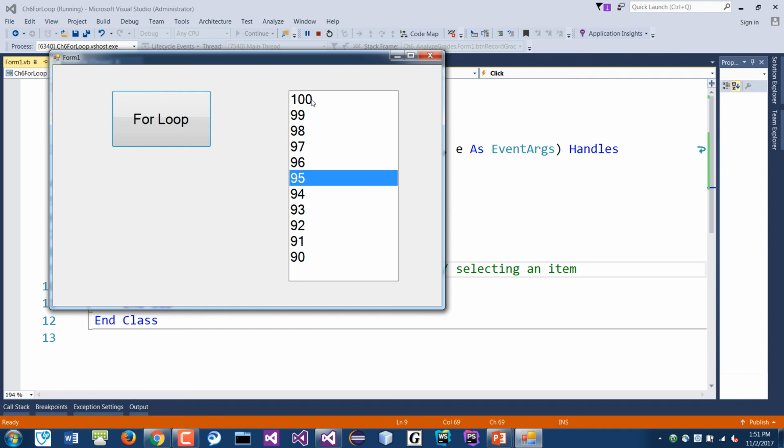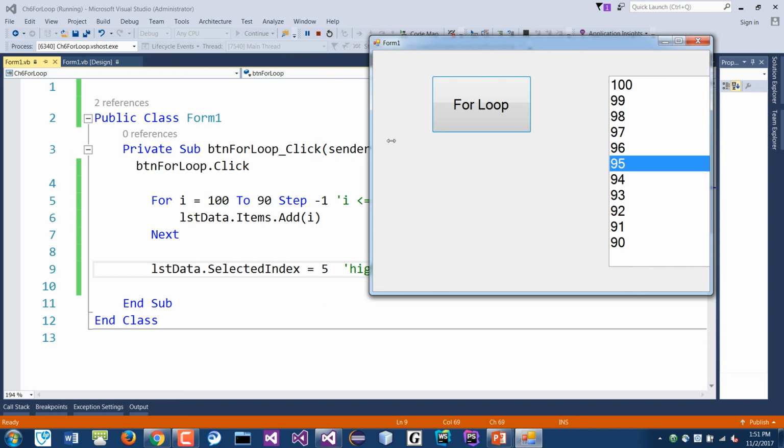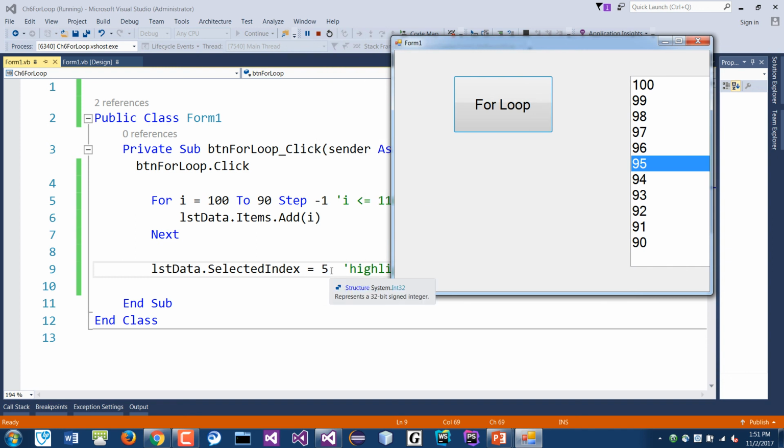So you can see that it's now selecting the sixth item, 1, 2, 3, 4, 5, 6th item, and it's selected with the blue bar, right? So that's one way. And if you know the index number, then you can select it by assigning the selected index with this number here.